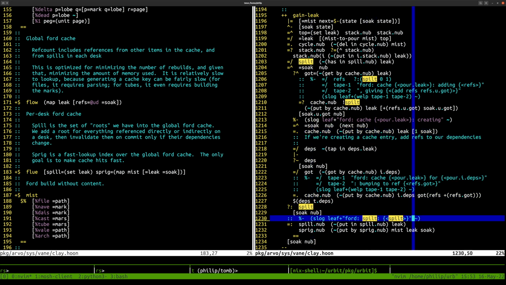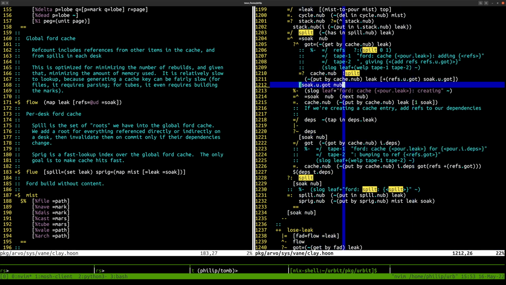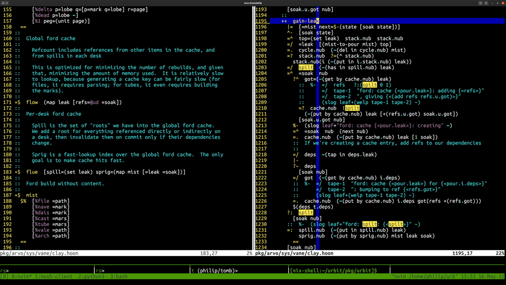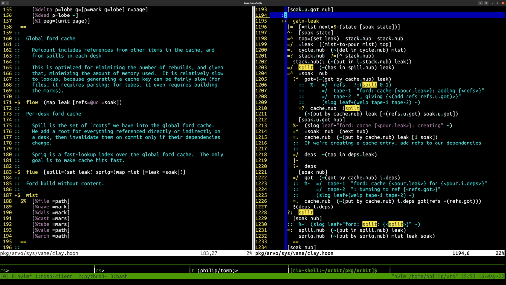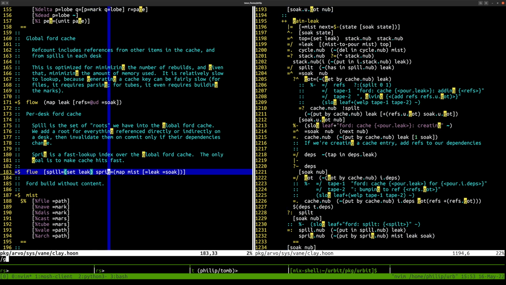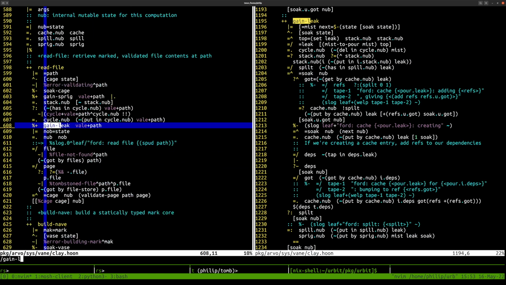Okay, so that's all of gain leak, which it's confusing to think about how that does everything, but then the key is just to call it everywhere. Yeah, I mean, it is not the easiest thing to understand.